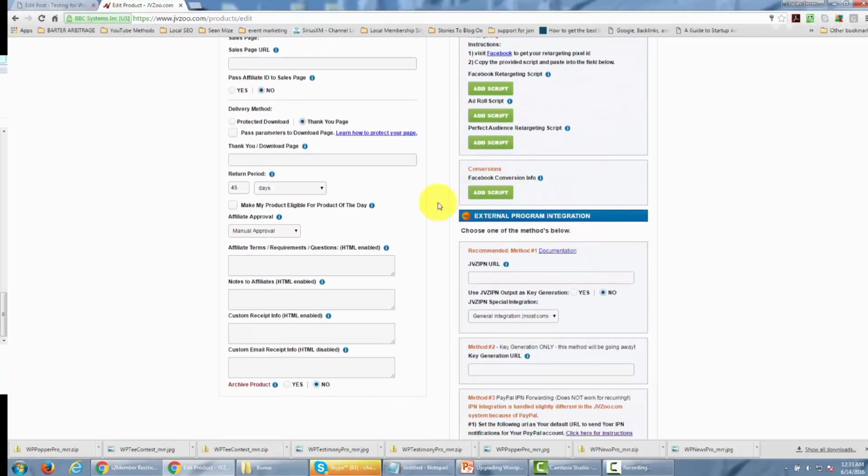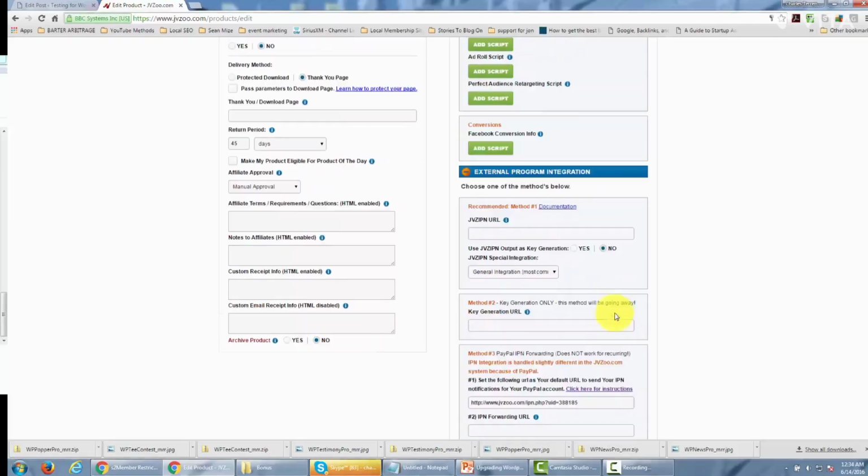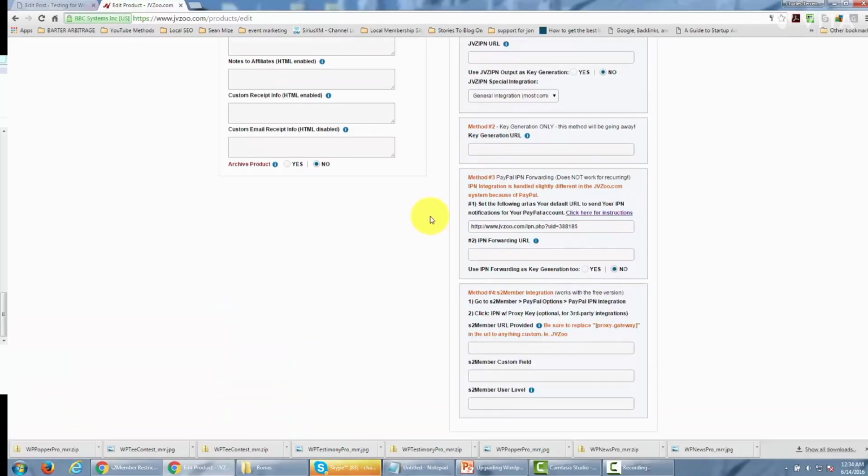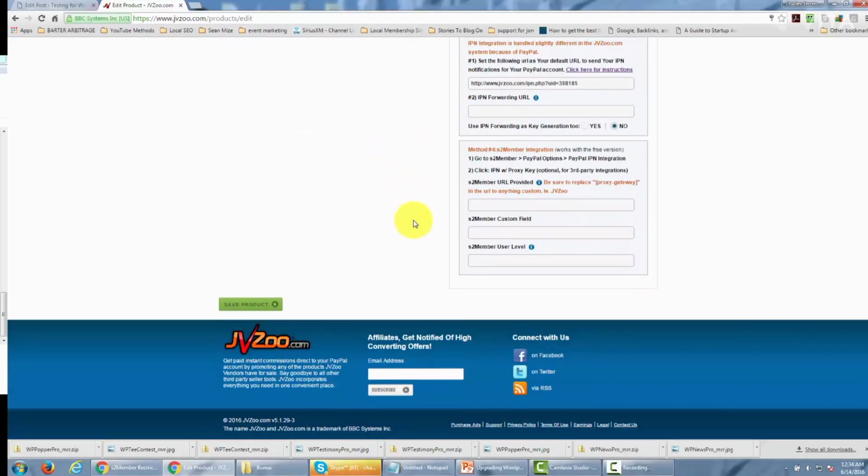Because we're going to be working with S2 Member, we are going to come back in a separate video and connect our S2 Member to this area, the external program integration. What this will do is mean that when your buyer makes a purchase, they're going to be placed inside of the membership on the site where we are creating our S2 Member membership. Okay, so those are the basics in terms of product creation. When you have completed this, everything except for this area, you're going to go ahead and click Save, and then your product is going to be available.